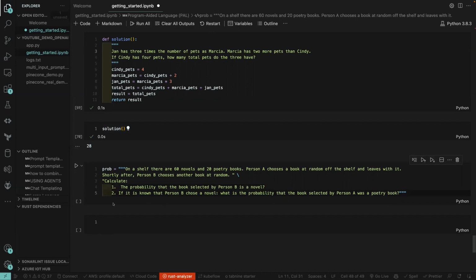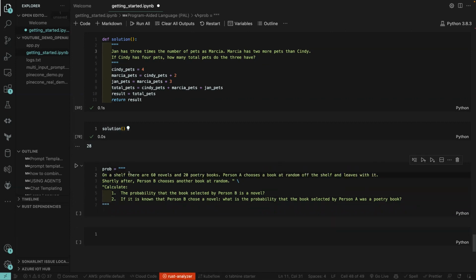2. If it is known that person B chose a novel, what is the probability that the book selected by person A was a poetry book? So this is more or less like a probability question, and you need to know some basic probability problem solving techniques before you can do this.